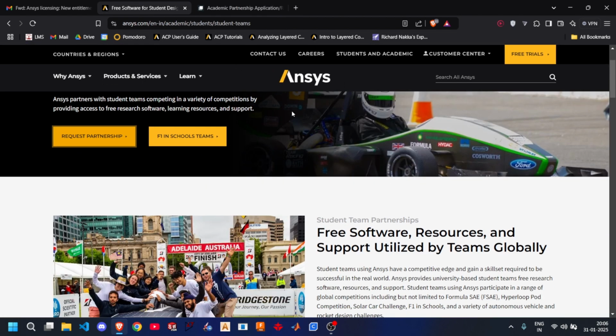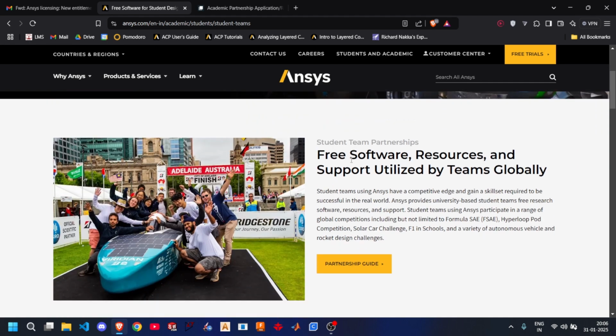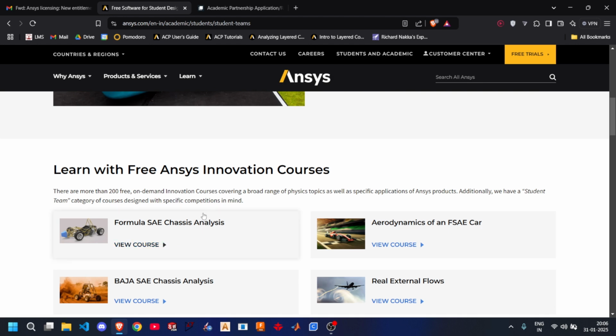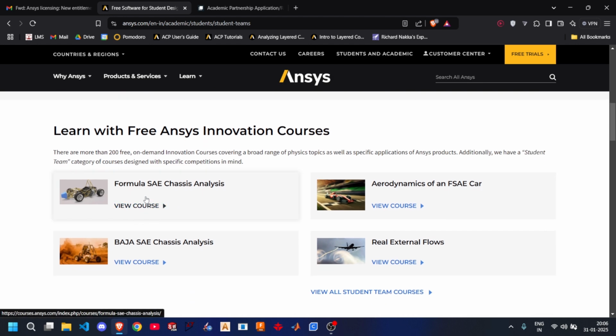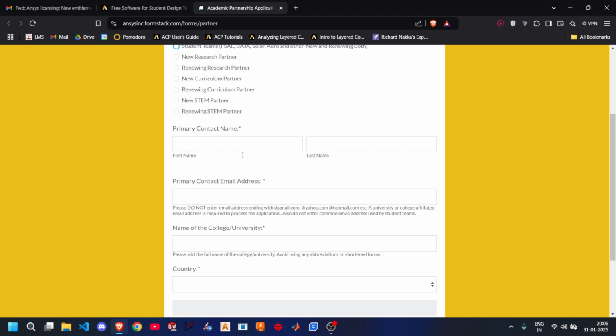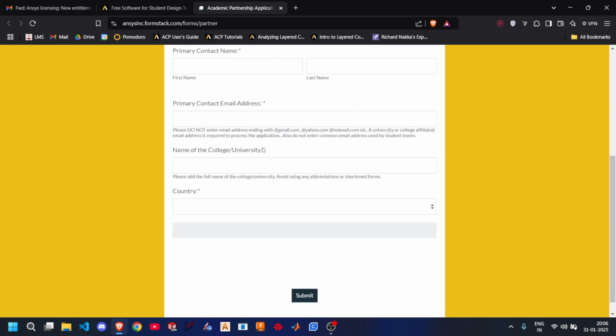As you can see, ANSYS provides free commercial software for the student teams that are working on different projects such as the Formula Student teams, Baja teams, Aero design teams, Rocketry teams, and many more. So, to request the ANSYS licenses for the software, you need to fill this type of request partnership application form on their website, and you need to fill in all your contact details along with which project you do.